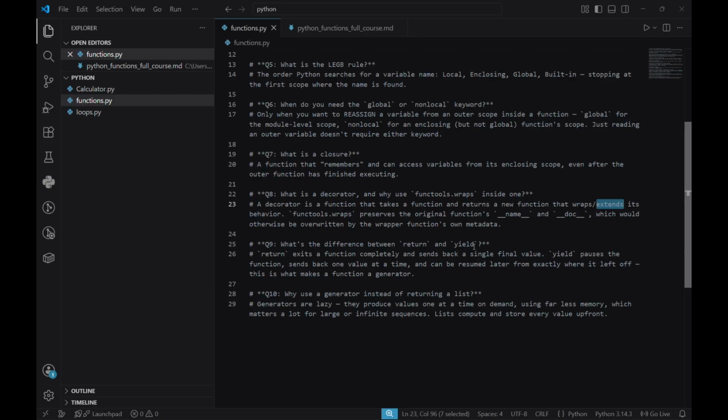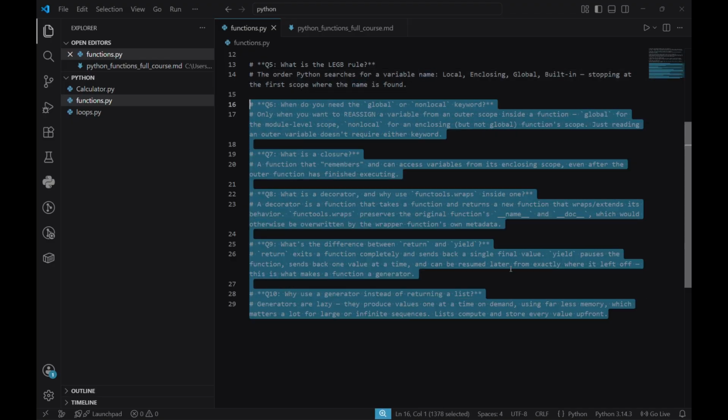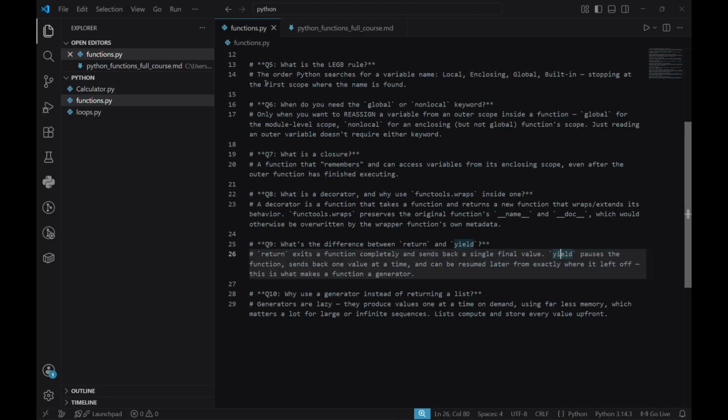What is the difference between return and yield? Return exits a function completely and sends back a single value, but yield pauses the function, sends back one value at a time, and then resumes later. Like last time we saw, if there is a return and it is valid, it returns a value and skips everything after it. But yield is not like that. Yield pauses for a time and then continues. So it is used when you want to get more outputs. These are the differences between return and yield.